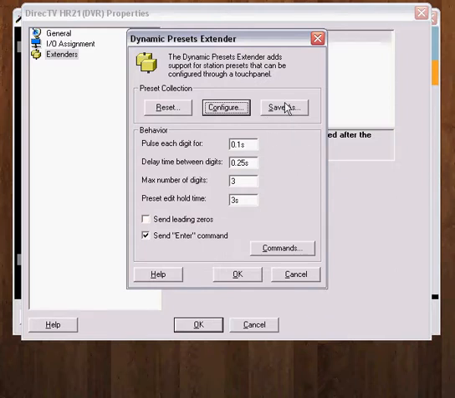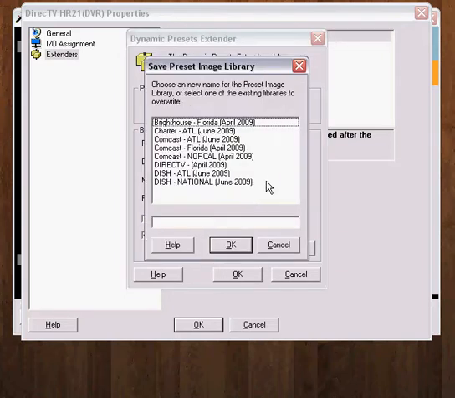Now suppose I had done that work and I don't ever want to do that work again. I just want to be able to select the library every time I go in. I can click Save As, and I can add another preset image library. I can say DirecTV Dallas.